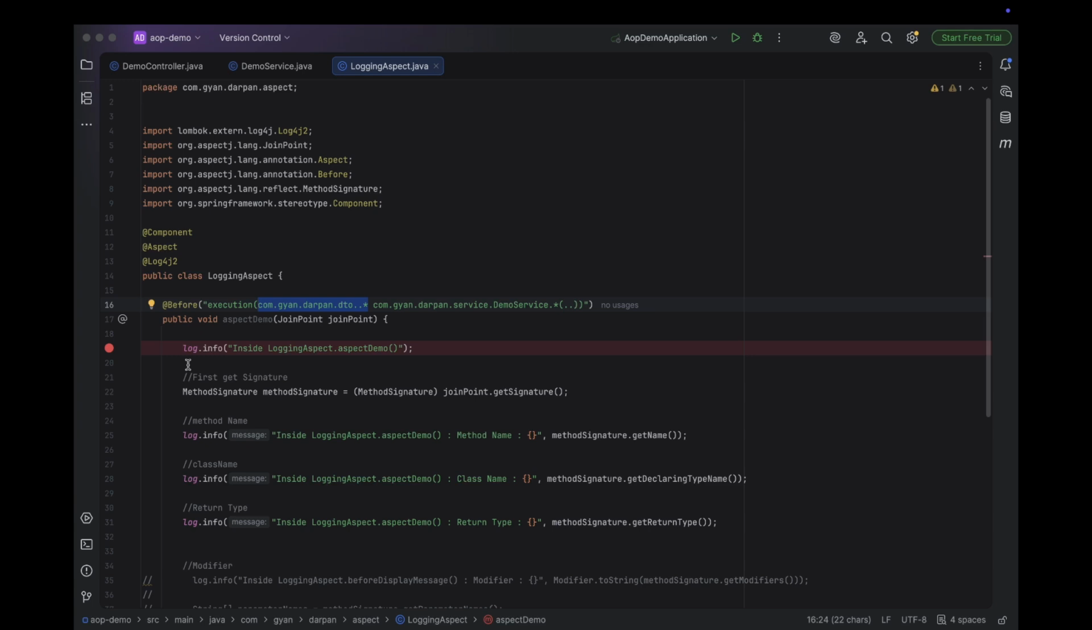Alright, Spring AOP provides a very simple solution for this. If you want to match methods with any return type, you simply use a single asterisk as the return type in your Pointcut expression.